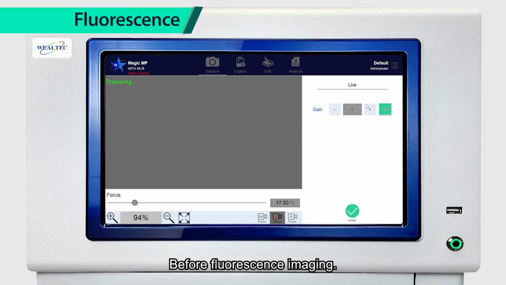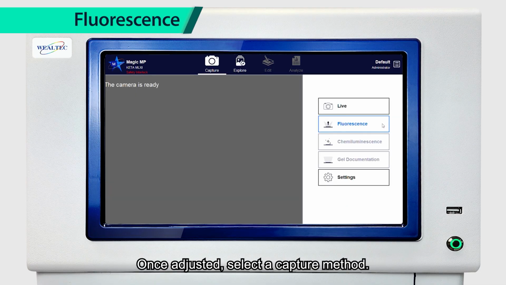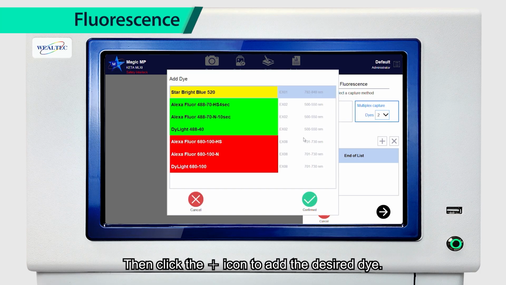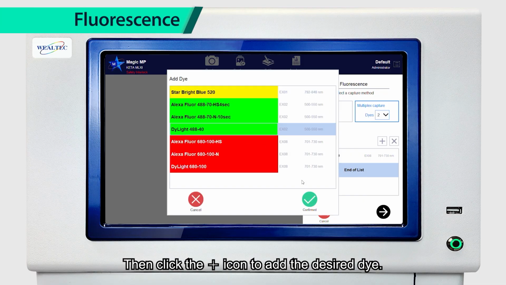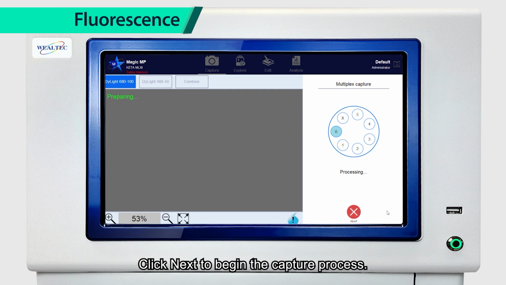Before fluorescence imaging, click Live to adjust the sample position and focus. Once adjusted, select a capture method. Choose one shoot for a single dye or multiplex capture for multiple dyes. Then click the plus icon to add the desired dye. Click Next to begin the capture process.